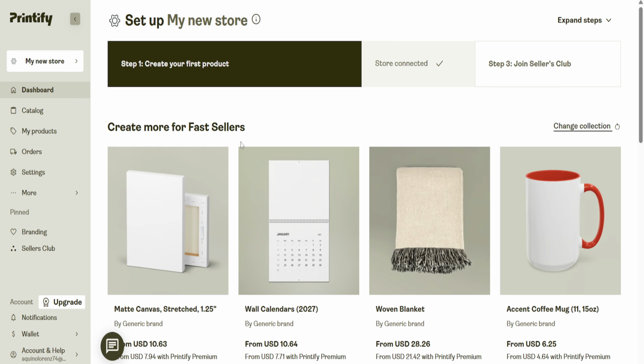In today's video, I'm going to show you how to connect Printify to Etsy so you can link your Etsy shop and manage print-on-demand products from Printify. To get started, log into your Printify account and open your dashboard.